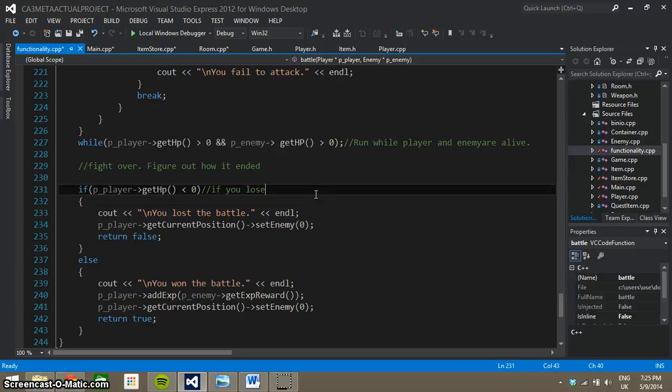So if the player's health is less than 0, then it says you lost the battle. Also, it then sets the enemy to 0, so next time you go in there, it won't trigger a battle. If you won the battle, it adds XP. So enemy has an EXP reward, adds that to your XP, and then it sets the enemy to 0 and returns true. So that's all that stuff in there.